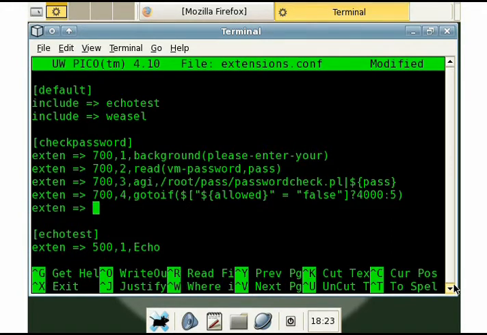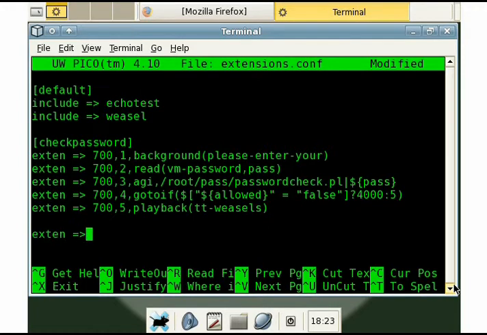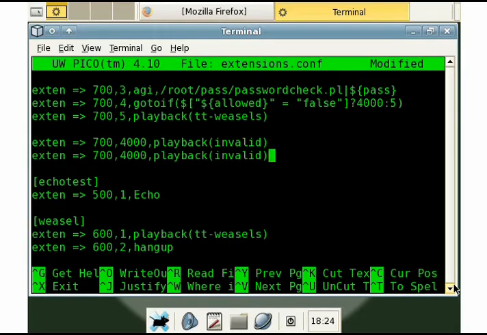So then at priority five, we're just going to can something, and we'll add a menu in a second here. Playback, GT, my favorite one. We also have to make another one called 700, 4000, and we're going to playback valid, and then we're also going to playback VM-type.